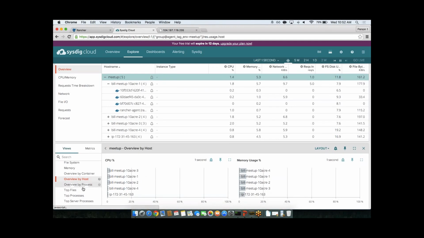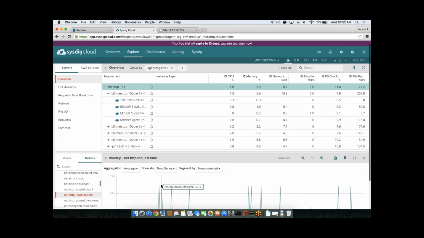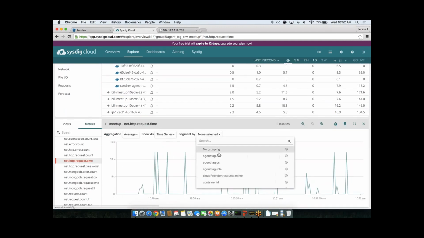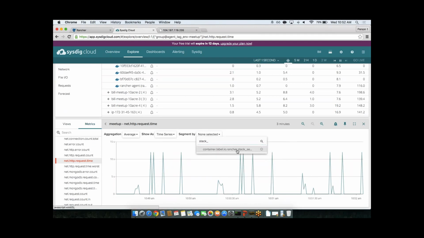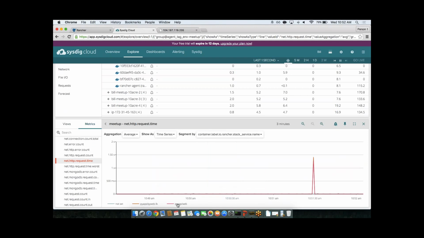We'll take a look at just one of the metrics. We'll look at request time, and we'll start segmenting that out by stack service name. So we can see we got our Pi web app, our load balancer, and we can see basic response times. This is all fairly real time. I think there's a couple of second delay, but we can see what's happening.